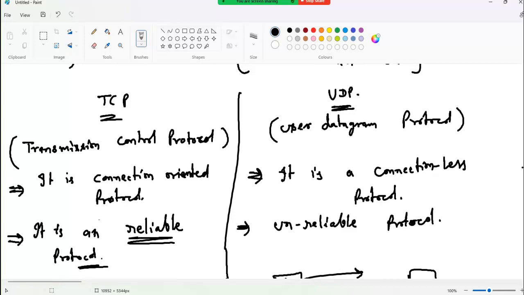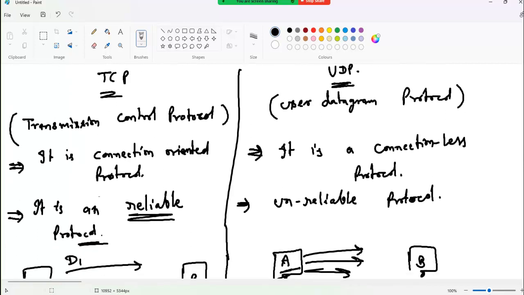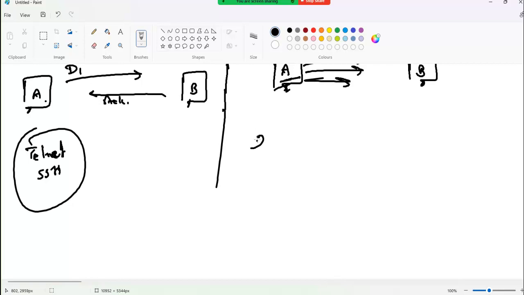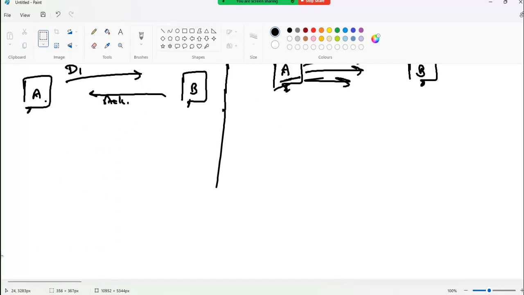So if I give you some protocol examples, like Telnet and SSH, these protocols work on TCP. And if I talk about DNS or DHCP, these use UDP. Clear? So this is a basic difference. These are the main differences.